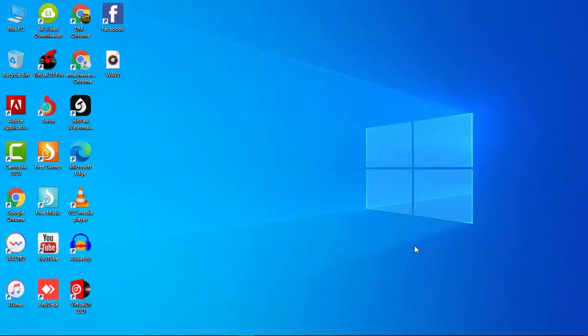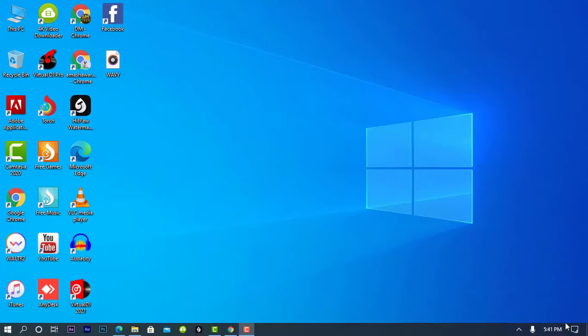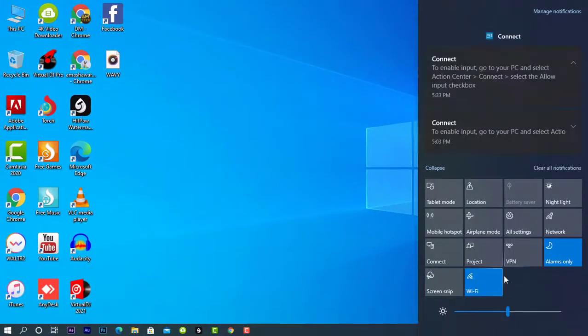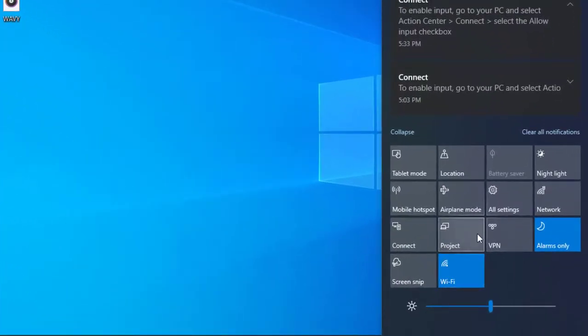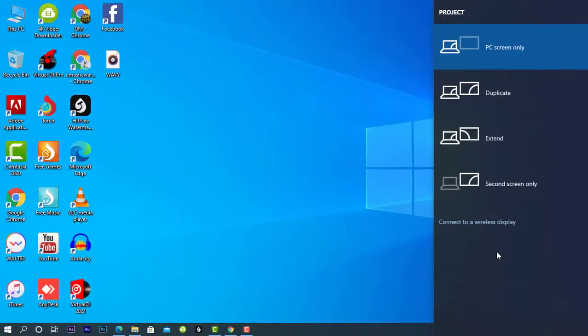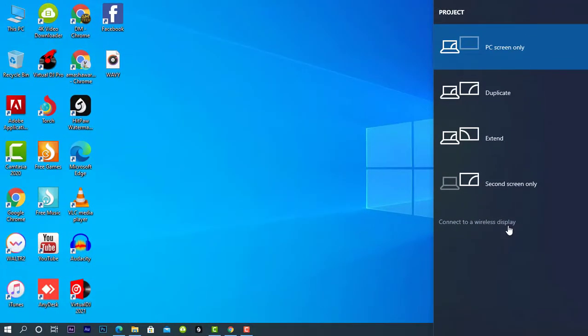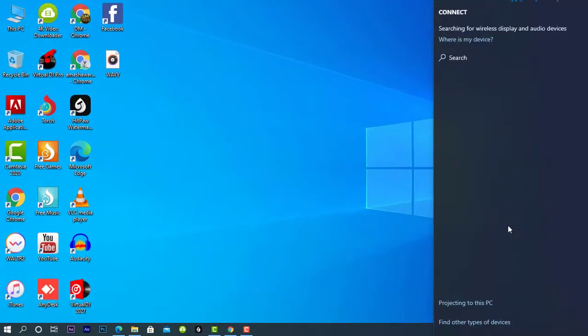So to cast your phone screen to your PC, simply click on the notification icon on your taskbar at the right corner. Then you choose project. Again, click on connect to a wireless display. Then lastly, click on projecting to this PC.